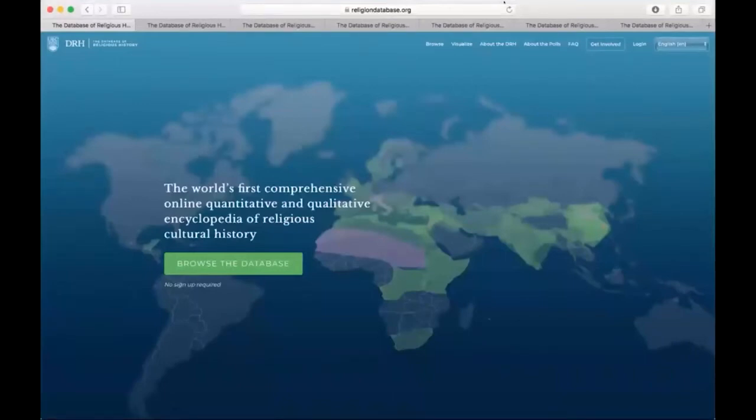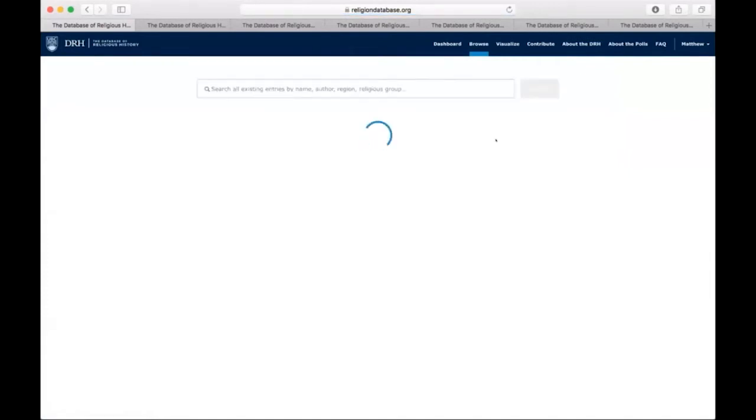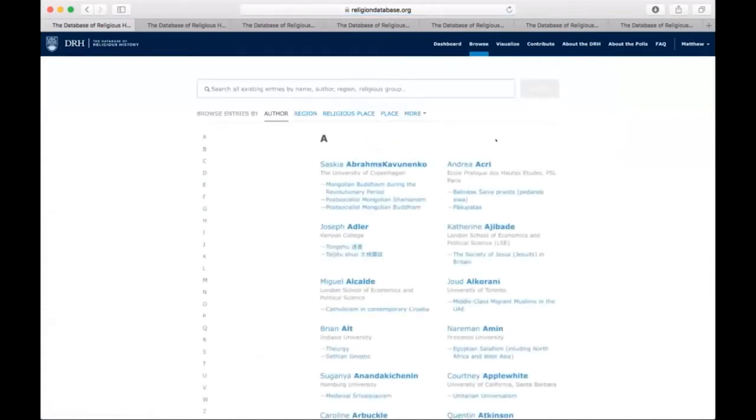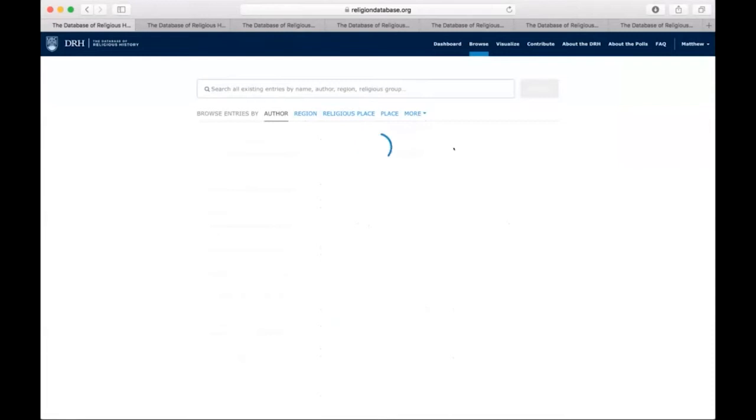There we go. Okay, so as Willis said, we'd like to start the demo with just a brief description of how to browse the database. So this does not require an account, and it's all open access, so no paywalls or any other obstacles. So there are three basic ways to browse. You can go by author, region, or poll type, so religious place, and then we have the other poll types here. If you select author, the database will bring up all of the entries, and then we'll just list them alphabetically by author's last name.